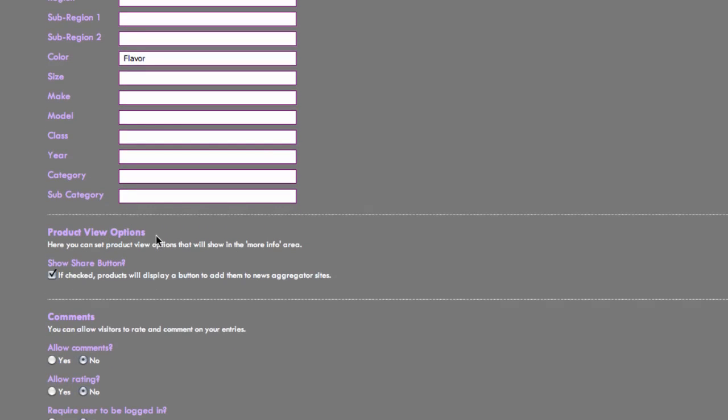Product view options. Here you can set the product view options that will show in the more info area. This is the share button. If checked, products will display a button to add them to news sites. So here you can keep this checked, and then the users who come to your catalog are able to send out emails or post it on their Facebook or share the product really easily.